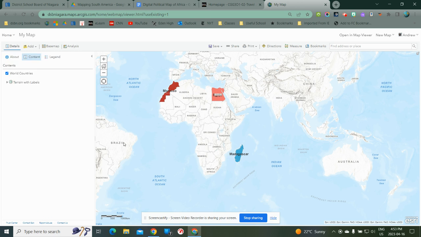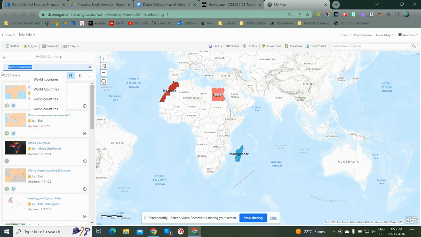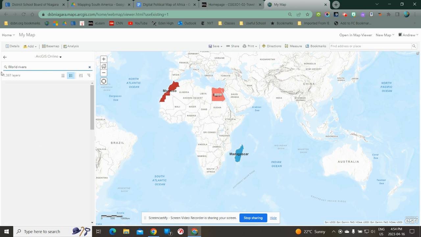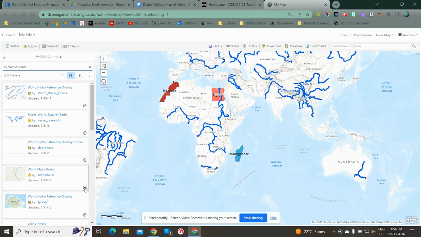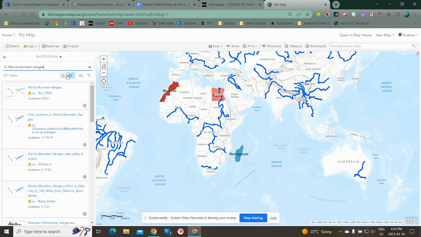Finally, we want to add some physical features. So if we search for world rivers, you'll notice down here, world major rivers by this person. It's just going to give us our big rivers. And then we're going to go for world mountain ranges. The first one by Esri is a good one.